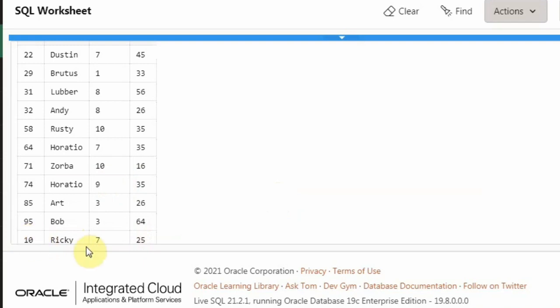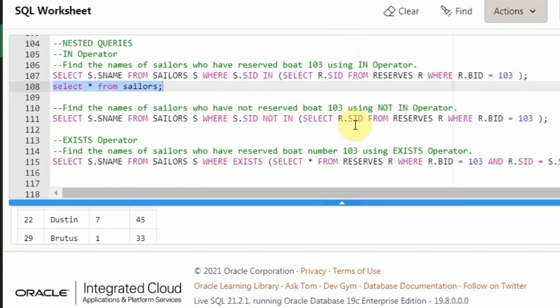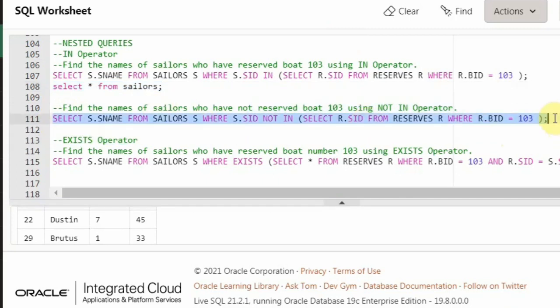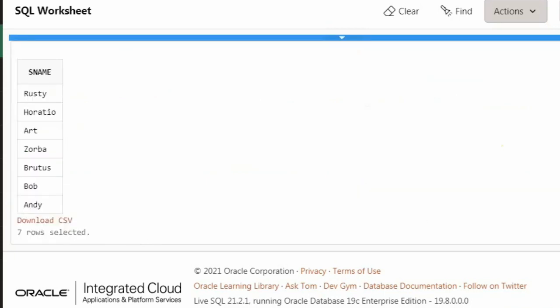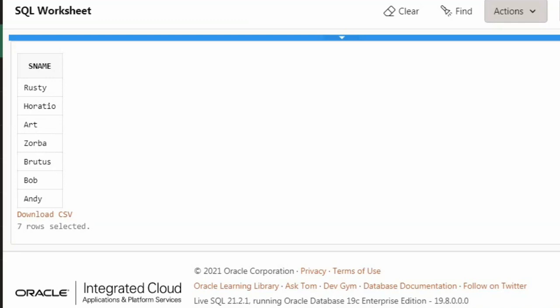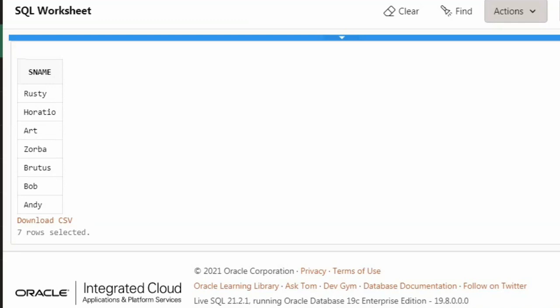And the rest of the people will be there because they are the people who did not book boat number 103. So let me show you the execution of this query. I hope you understood how to use NOT IN. Other than these people, everyone will appear in the list. You can see Rick is not there, Dustin is not there, Lubber is not there. Horatio, one Horatio is gone, the other Horatio, 64, is there. So this is the result of NOT IN.